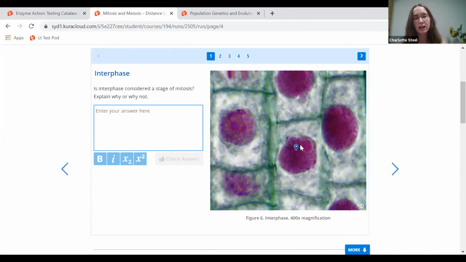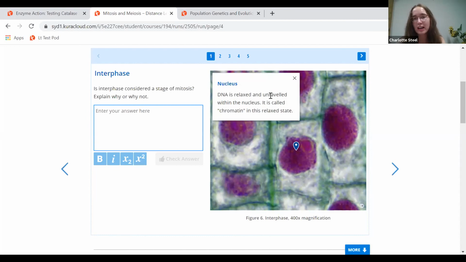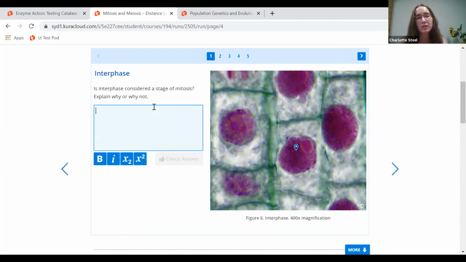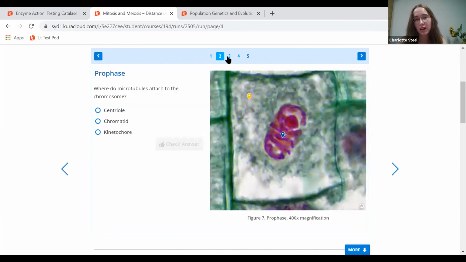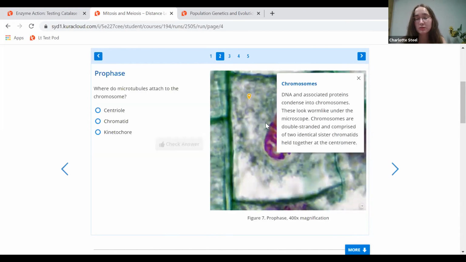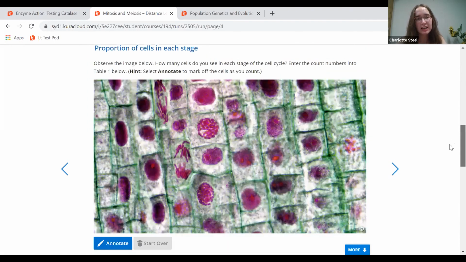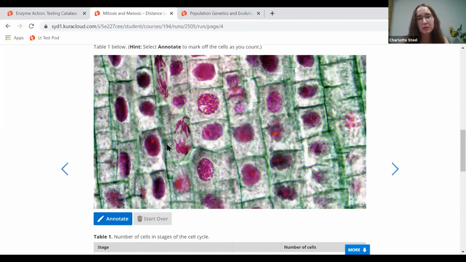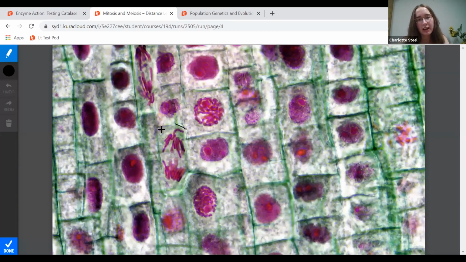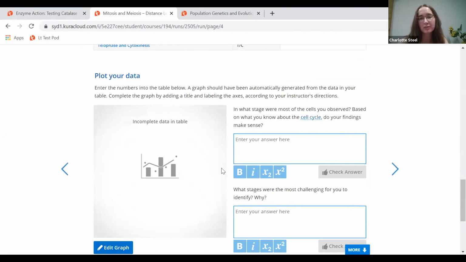So here we include histological images, microscopic images, in what we call our hotspot panel, where students can interact with pins and find out more about what's in the image. And then they can also answer questions about that image. And we include pictures of different stages of mitosis, and students can interact with those images. Another way of interacting with images in this lab is the annotate panel. So here we ask students to do a cell count, so they can identify cells at different stages in mitosis and count them up. And then they're able to create a graph based on that cell count.